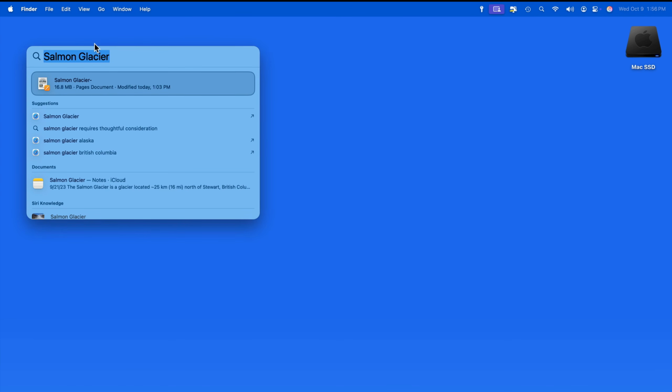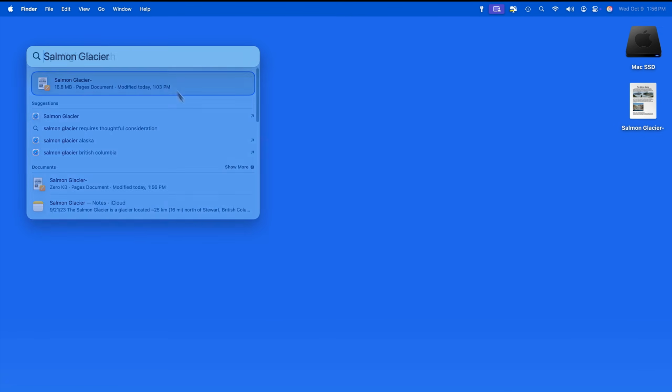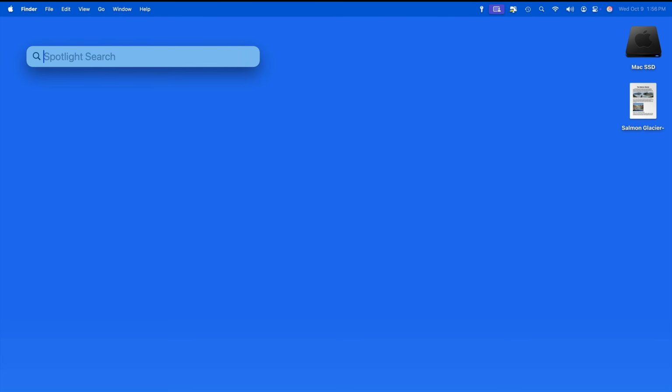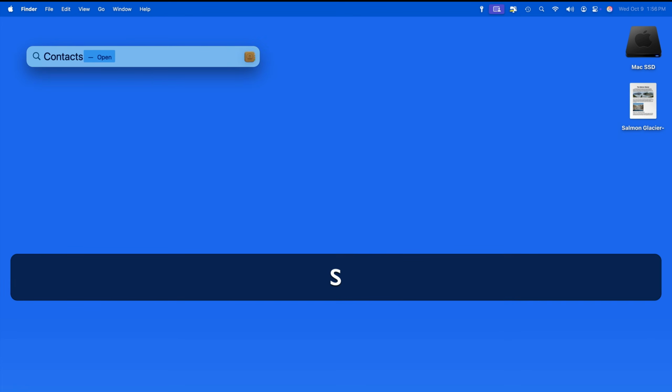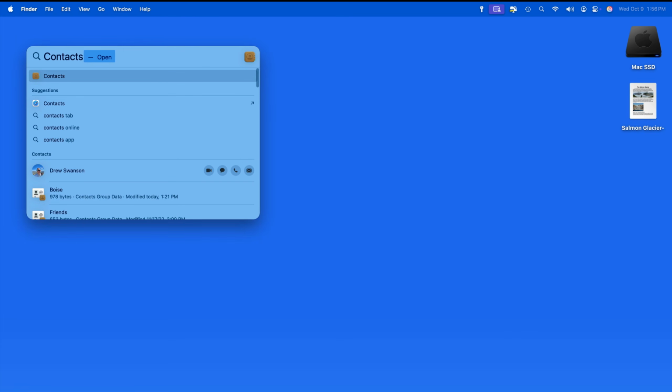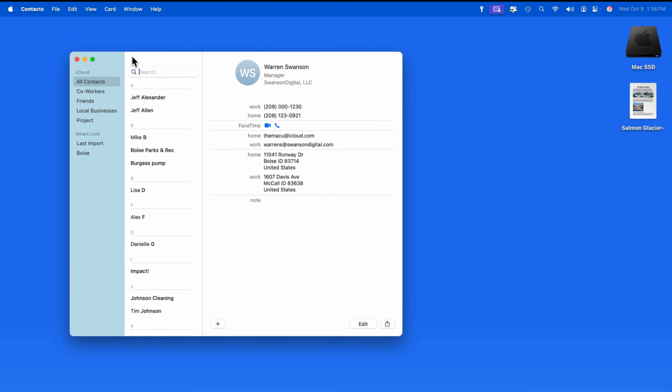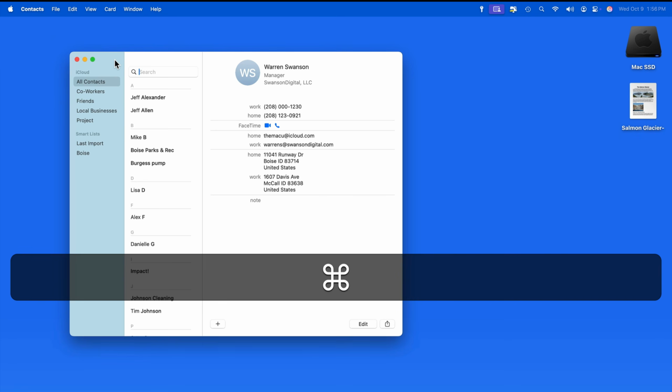Back in the Spotlight results, we can click and drag on the file and then copy it onto the desktop or into any other folder. Spotlight is also a great way to launch apps. I'll enter Contacts. The top result is the Contacts app, which is automatically selected or highlighted. So all I need to do now to launch the app is hit the return key. Of course, a double click would work here as well.